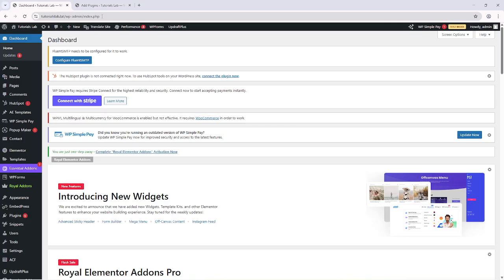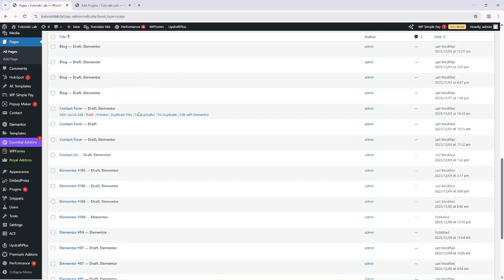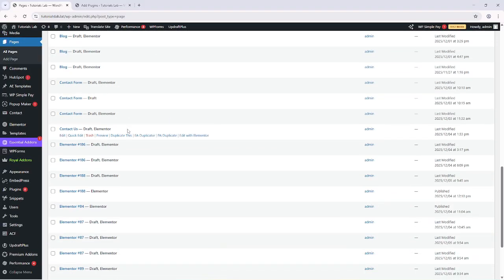Once you're in, navigate to Pages and then select All Pages from the left sidebar. This will display all the pages you've created on your website. Now scroll down through your list of pages and look for the one you want to duplicate. You'll notice several features and options available for each page. Ideally, you should see a Duplicate This option, but if you don't see it yet, don't worry, we'll set that up in the next few steps.